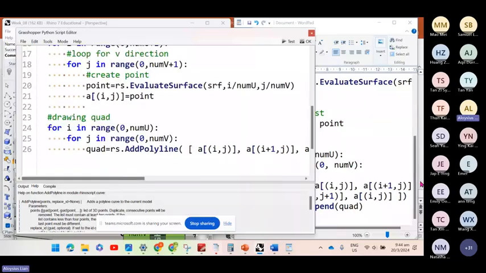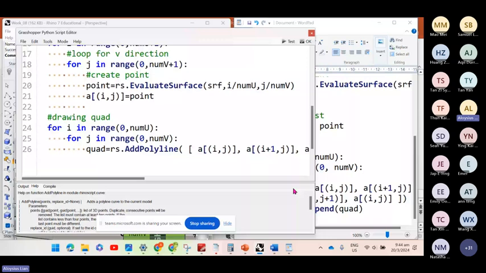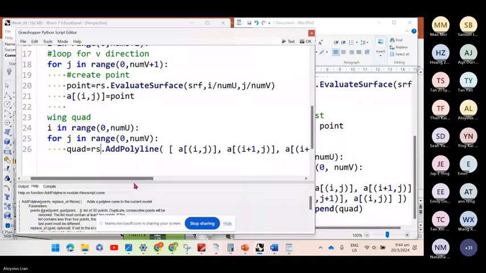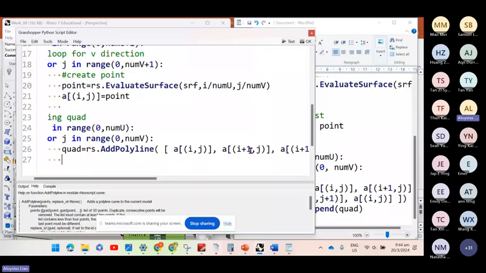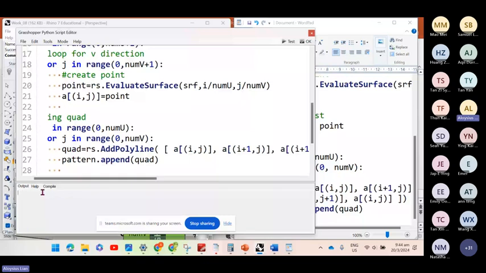Okay, and it doesn't stop there, right? Because after you have done this, you are just creating a variable called quad. In order to show it out, you need to append it to a list, which we have just called pattern, right? So same thing, the syntax is pattern.append all of these quads. Okay, now you test. Test no problem here, which means everything is good. Then you click OK. But you also still don't see anything.